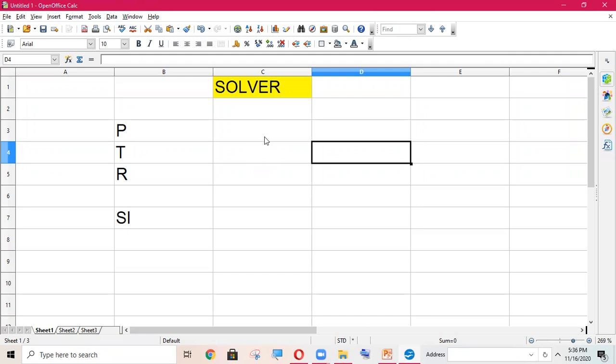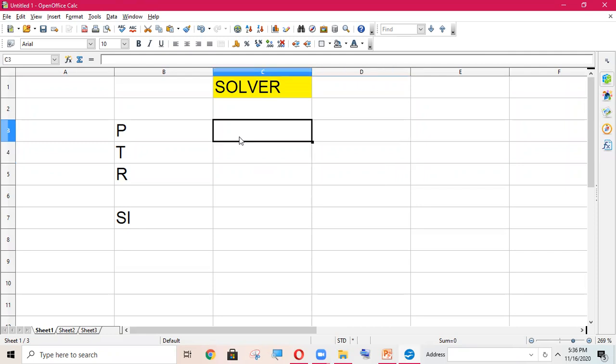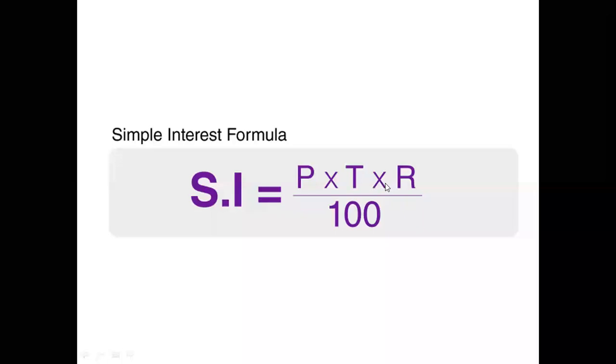So I'm taking an example, considering a situation of finding the simple interest. Let me consider a principal of about 6,000, a time of 2 years, and a rate of interest of 5%, and you're finding the simple interest. So what is the formula for simple interest? It is PTR by 100.